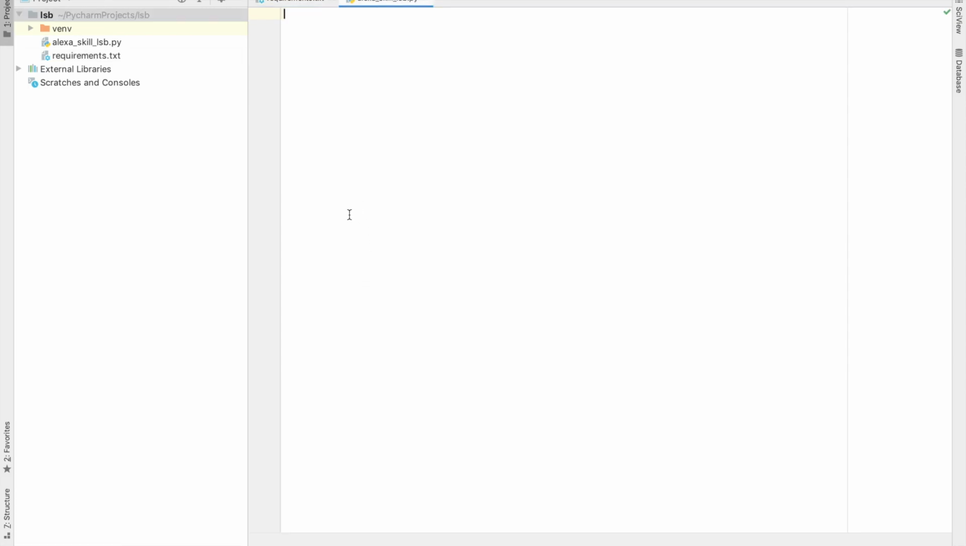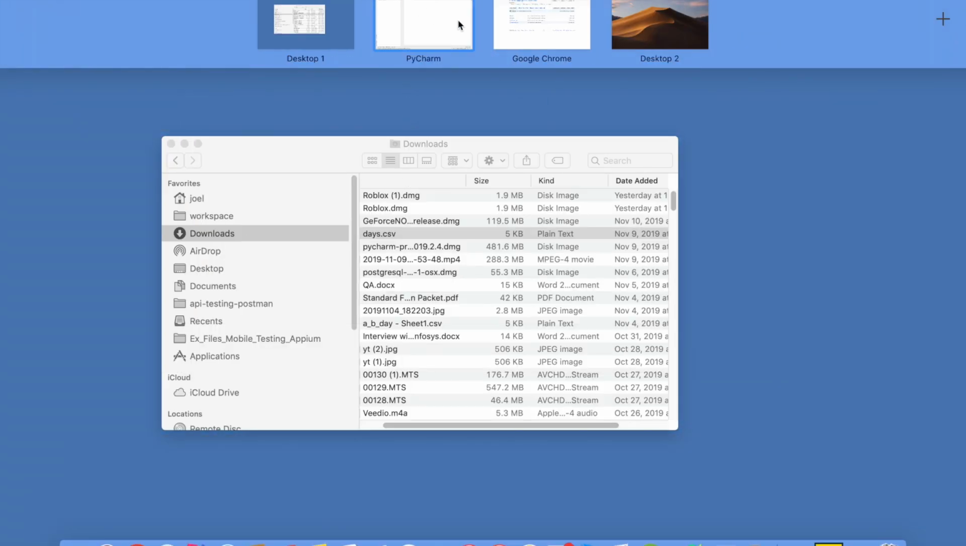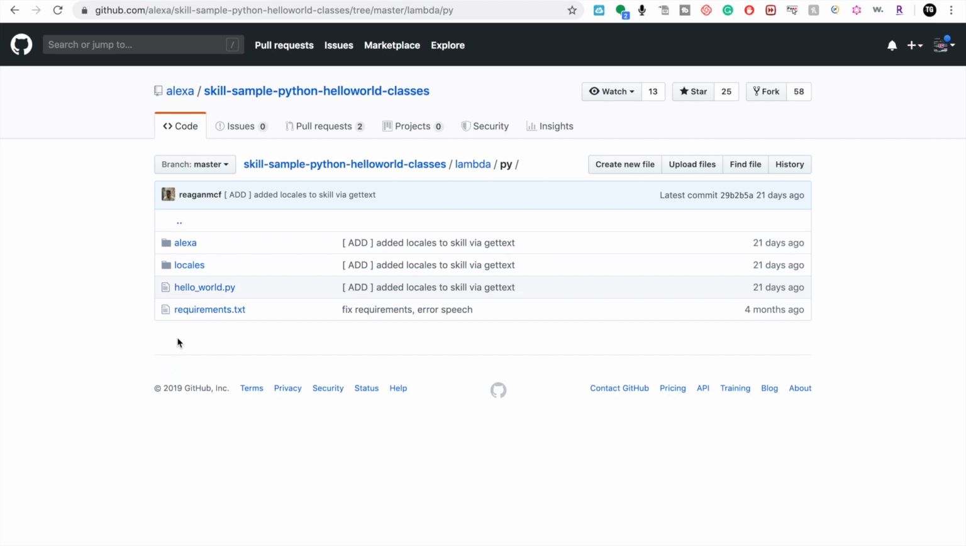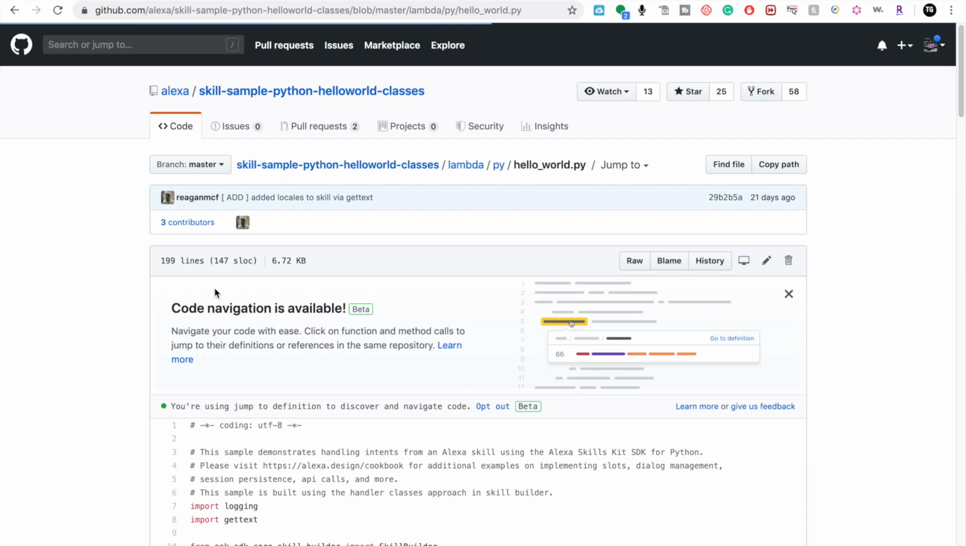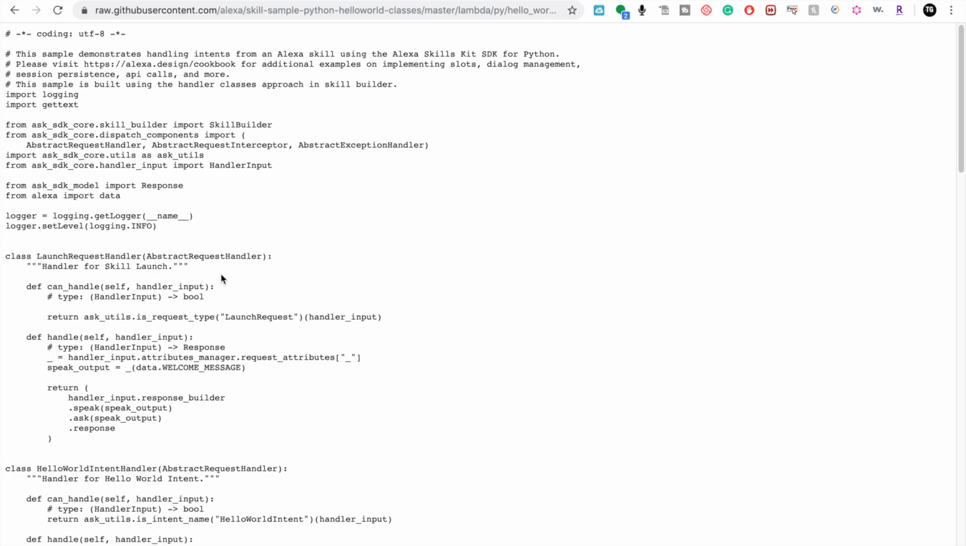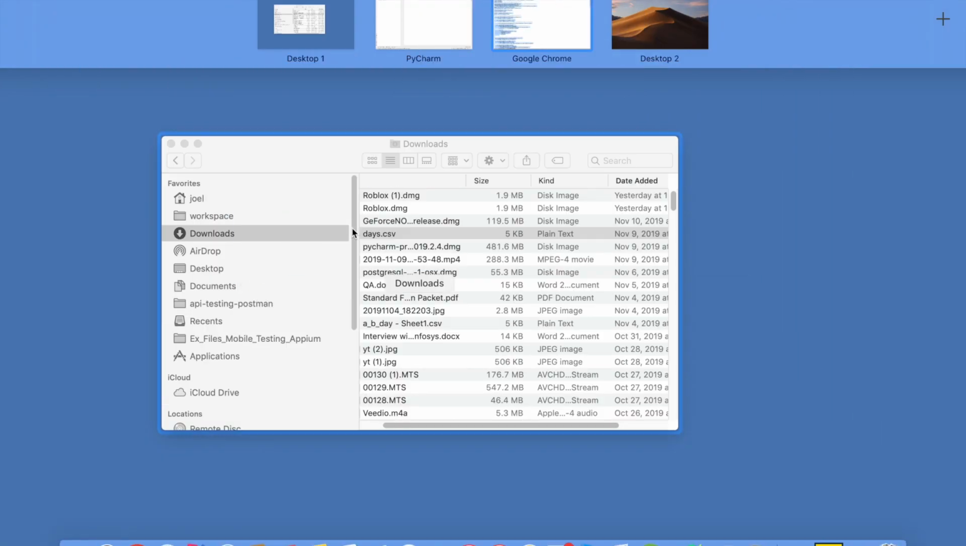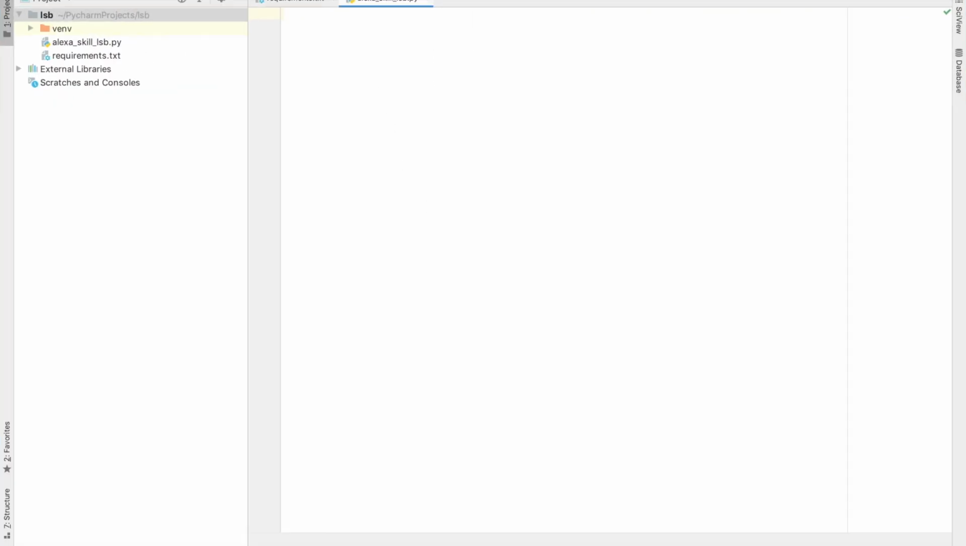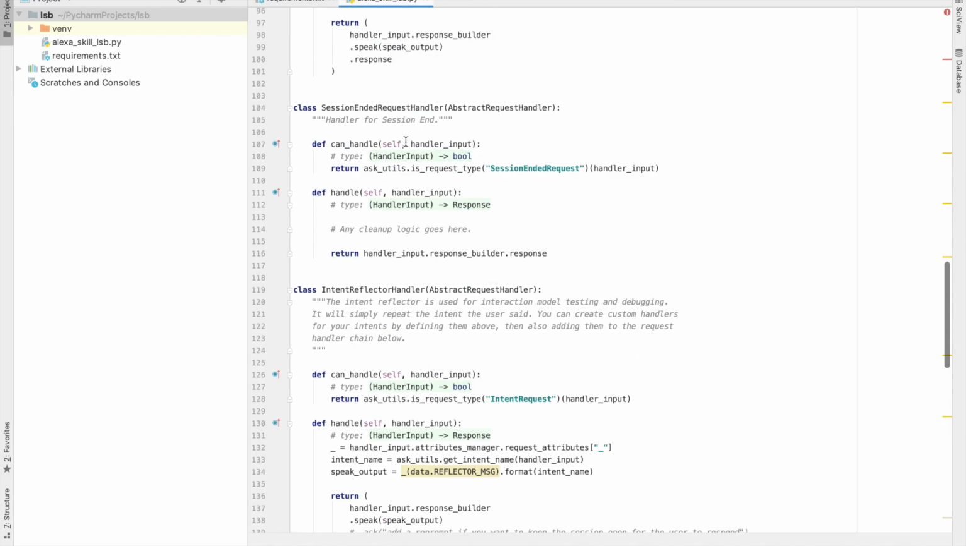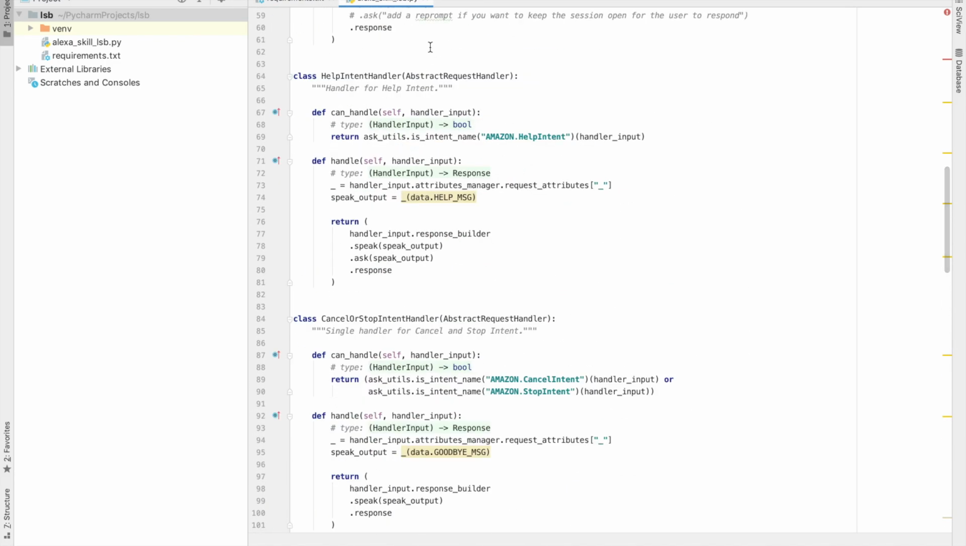Now let's copy our sample Alexa skill from the same website where we got the requirements.txt. So you want to go back to the same website and click out of requirements and go to hello world.py. You want to click raw, select all of it, copy it, and then go back to PyCharm and paste it. Okay, now you can set this aside and we can work on our schools.py.